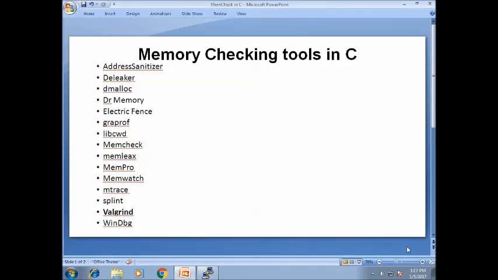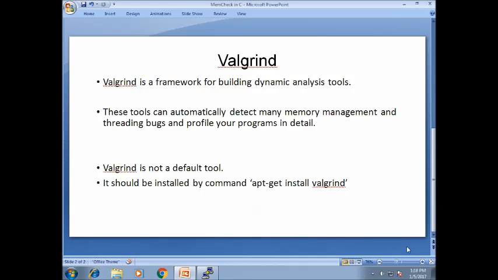On screen there are many memory checking tools designed by third-party designers, and among them we see one called Valgrind. We'll see briefly what Valgrind is. Valgrind is a framework used to check the dynamic memory which we create in C language and other languages also. These tools can automatically detect memory management and threading bugs, and profile programs in detail.